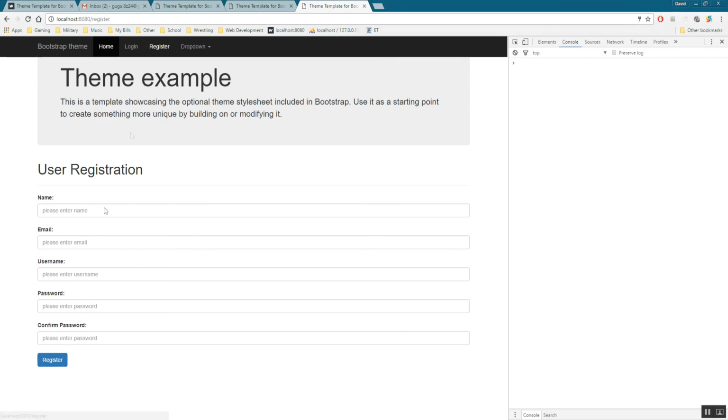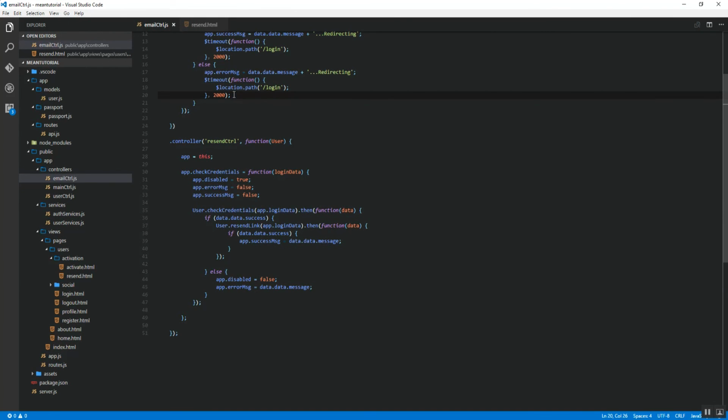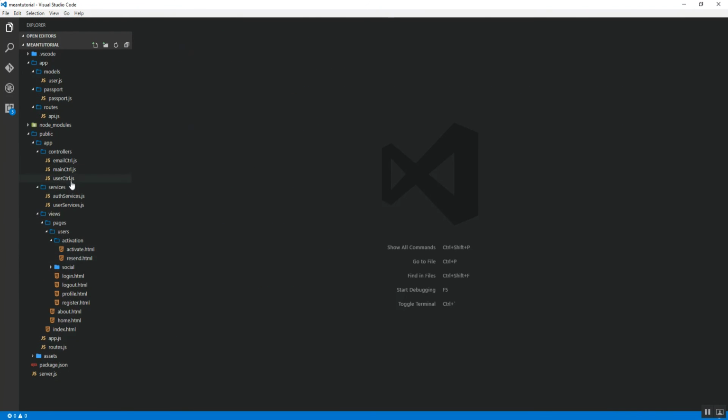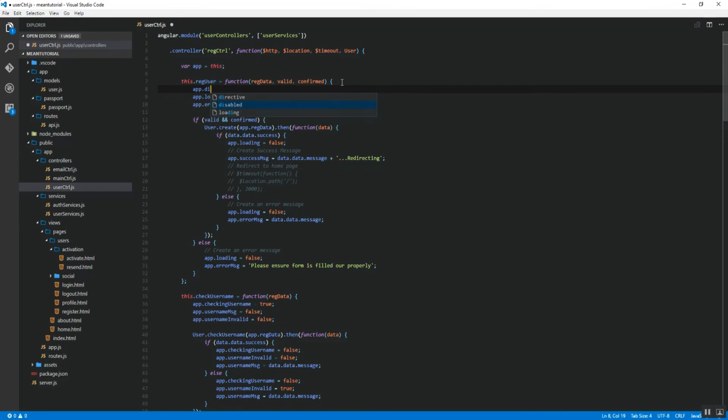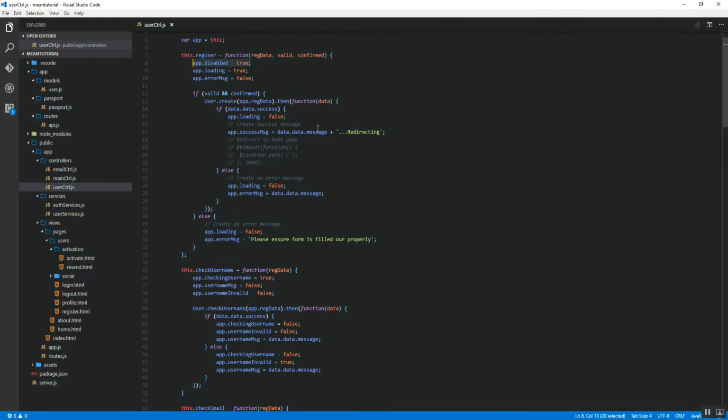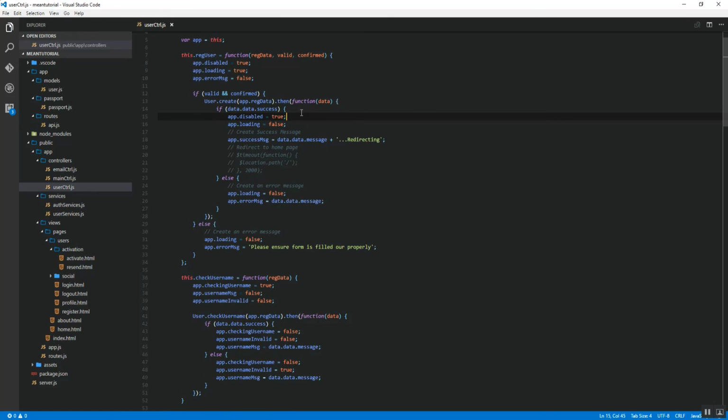Okay, now you can do the same thing with the register page. We'll just do this last one and then we're done. So go ahead and close that out and go into your user controller and go into the registration controller right here. We'll do the same thing. As soon as the user presses that button, we'll create disabled and we'll set it to true. And then we'll set it to false if success. So right here, we'll set it to false.